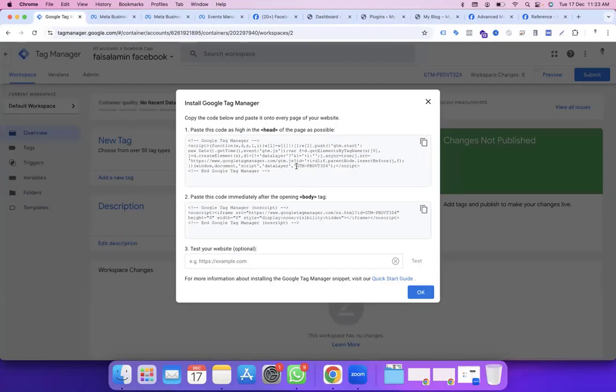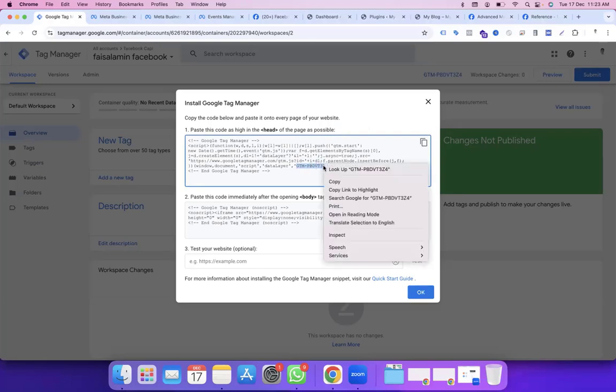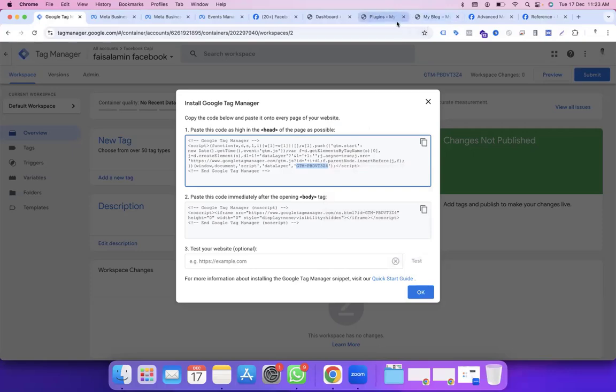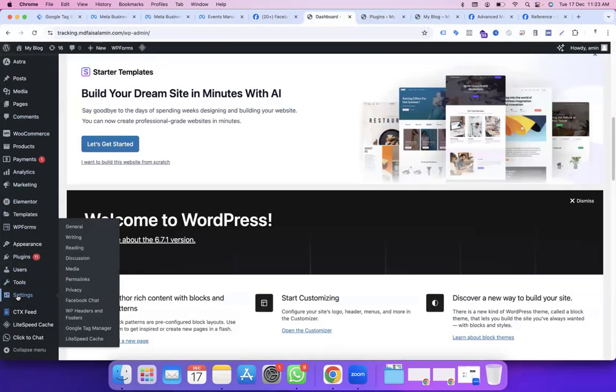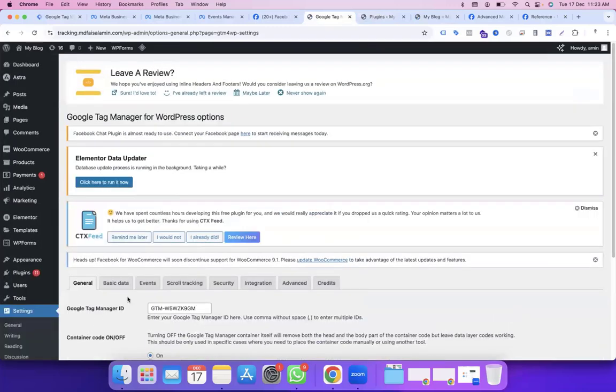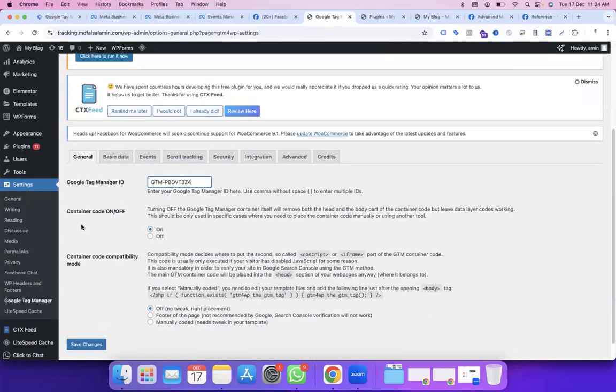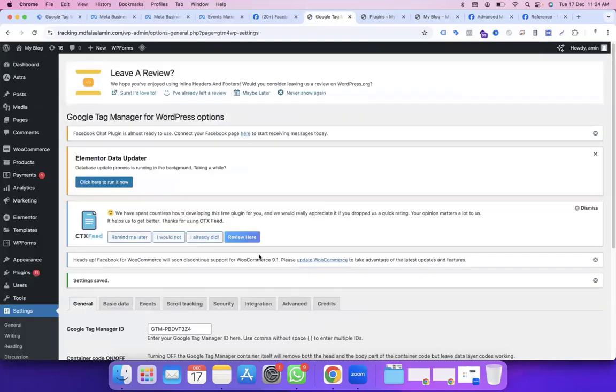So we just copy the code because we have to integrate this code with our website. That is our website backend, and here you have to set up a plugin. I have already installed it, Google Tag Manager. So I click on it and paste the GTM ID here. That is our new GTM ID, and container on off will be on, and save changes.